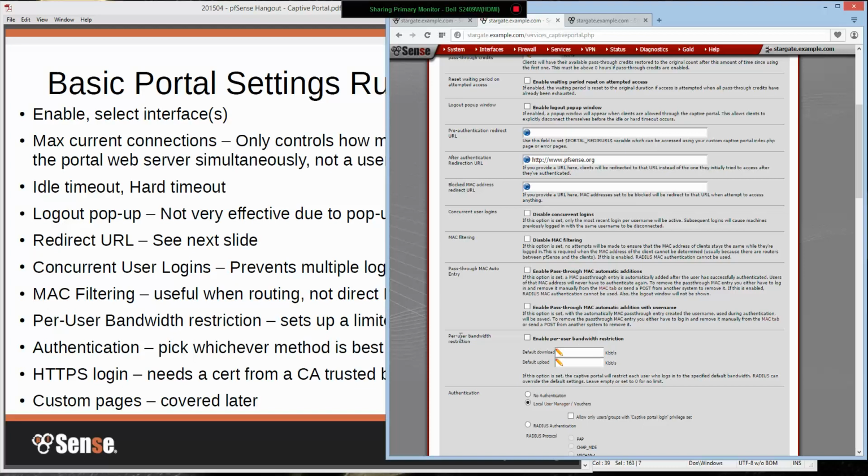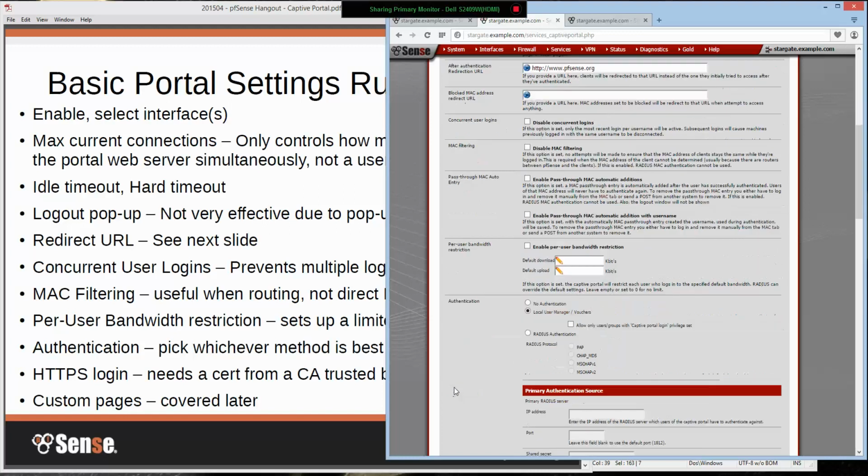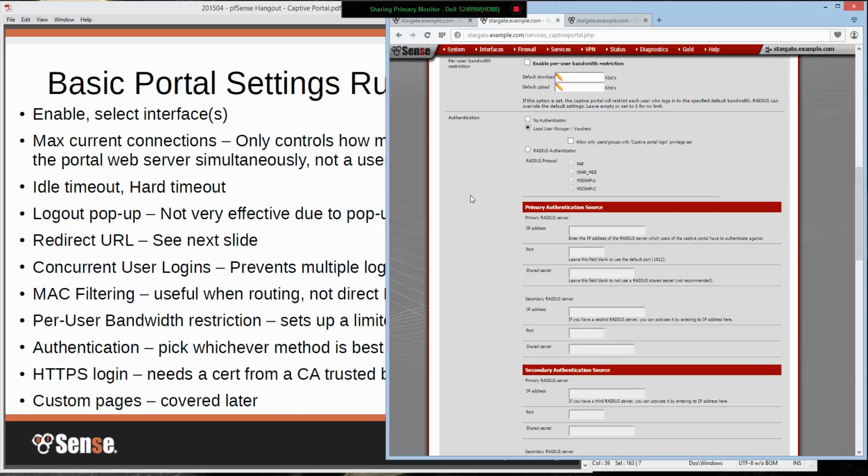Look down here at the per user bandwidth. If you want to take advantage of this, all you have to do is check the box and put in what you want the download and upload speeds to be. It is in kilobits per second, so keep the units in mind. Then as they log in, they'll be assigned a limiter automatically based on what you enter there. Already went over the authentication options a little bit, but I'll go through again.